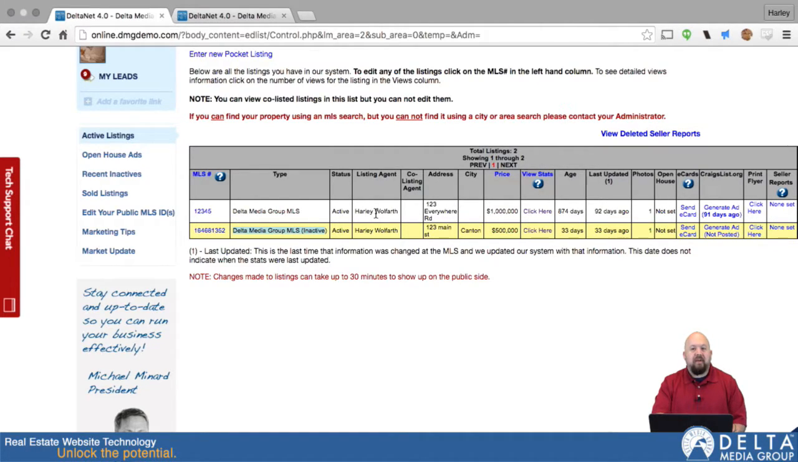if you're a co-lister and you're showing those listings on here also, it'll show the primary listing agent here, and then it'll show you as the co-listing agent here, or vice versa. If you have your own listing and you're the primary, the secondary agent will show up under this co-listing column. Next we have the address, city, current listing price, and our first clickable item is view stats.